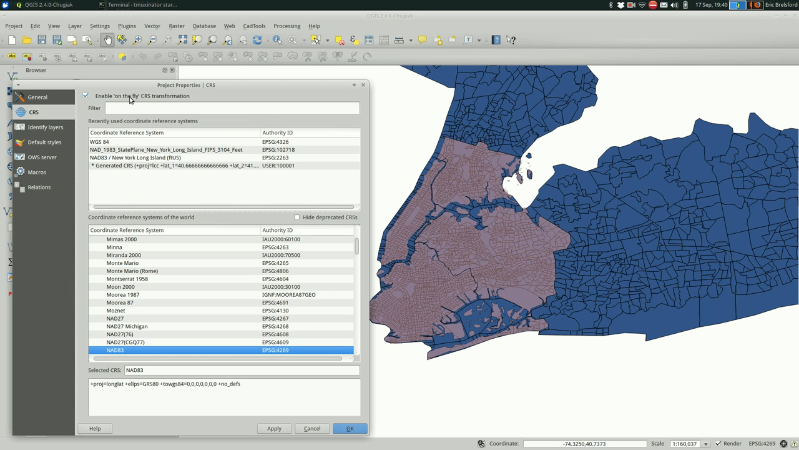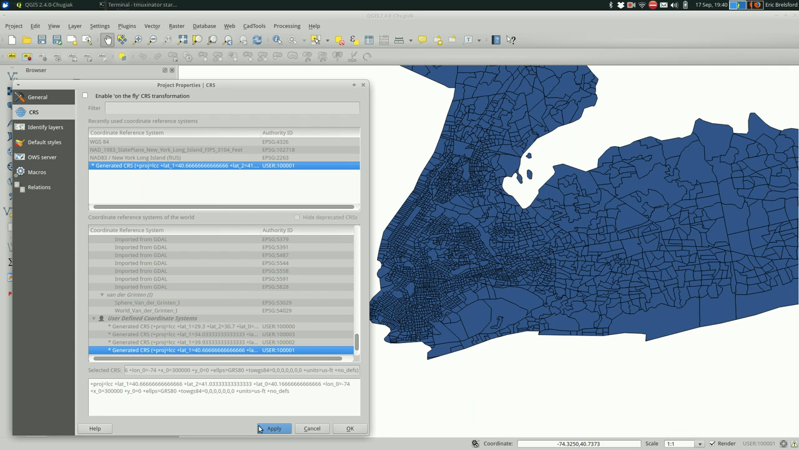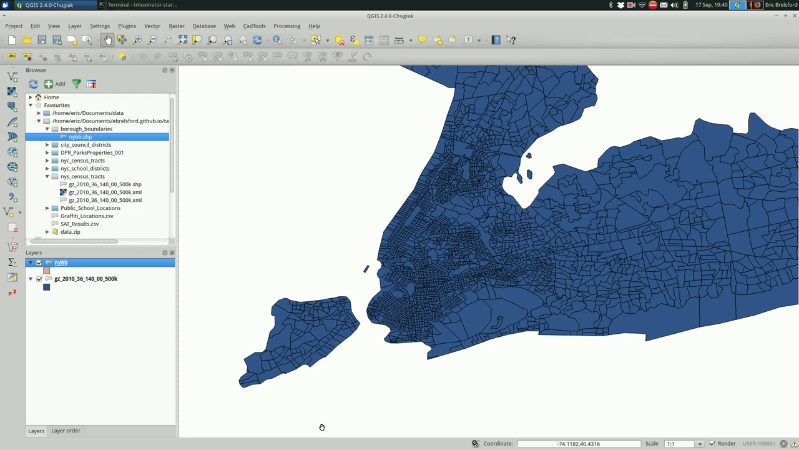So that means no matter what projection or CRS your layer is in, it gets automatically transformed to look good, basically. And if I uncheck that and hit apply, you'll see that our data no longer lines up. The boroughs disappeared, they're somewhere else. That means we're looking at two layers in different projections.